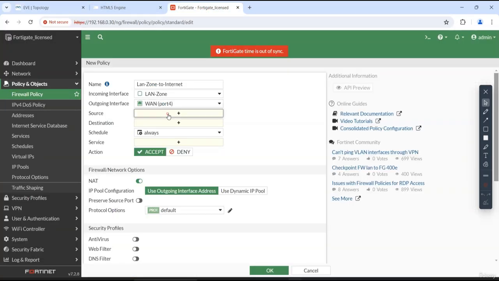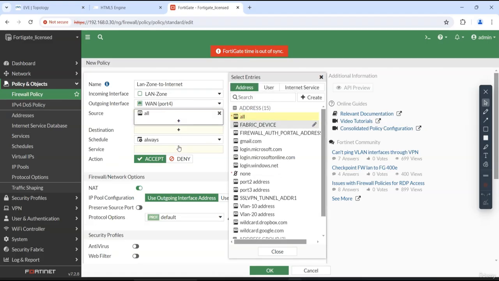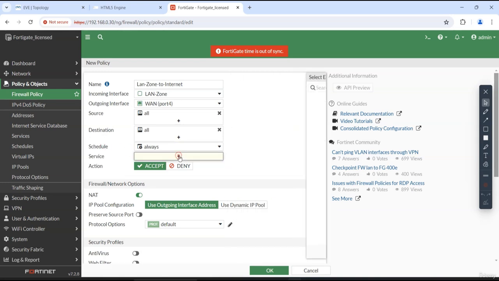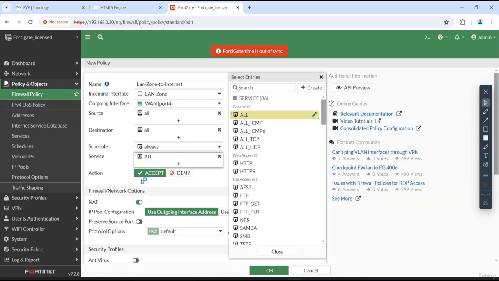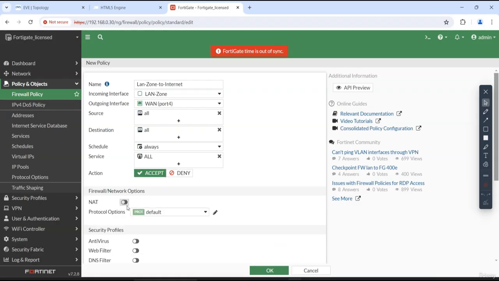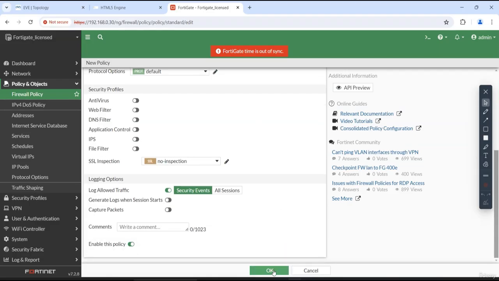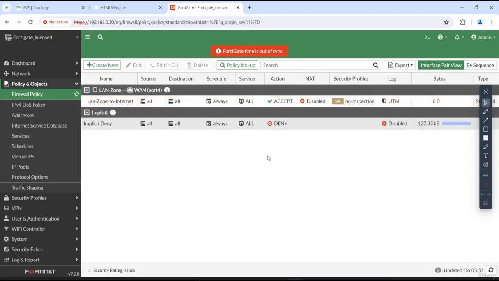Then for source, let it be any. I will put all for source and all for destination too. Services is all. Action is set to accept. NAT, we don't need for now. Let's understand NAT in detail in an upcoming video, so I'll disable it. All right, the required rule is done.